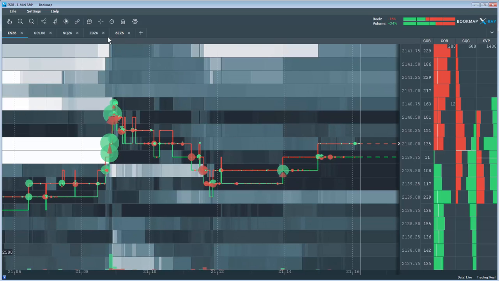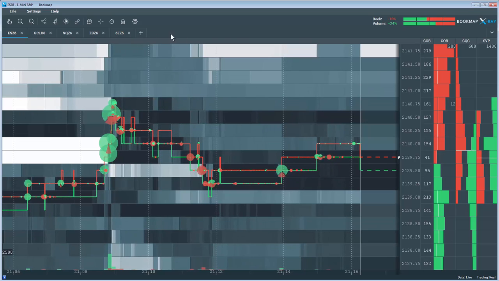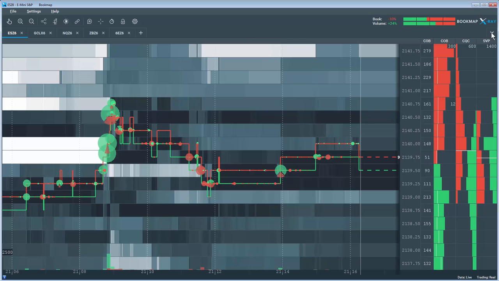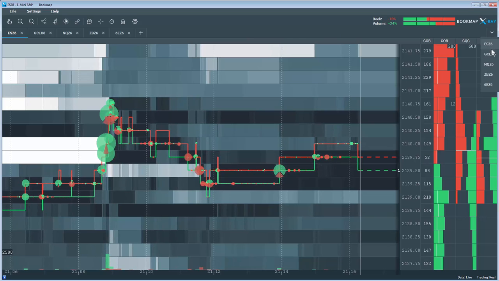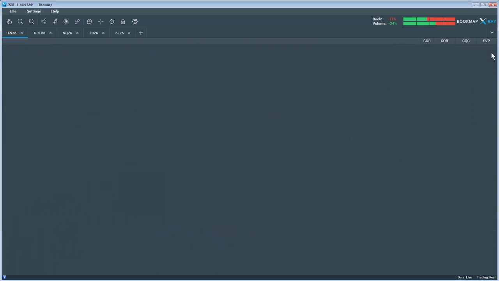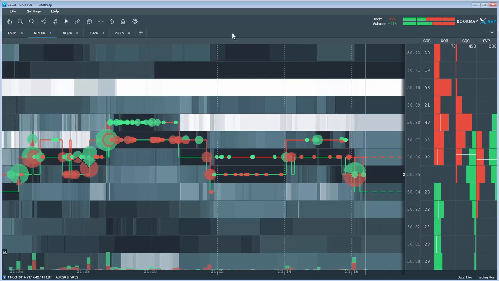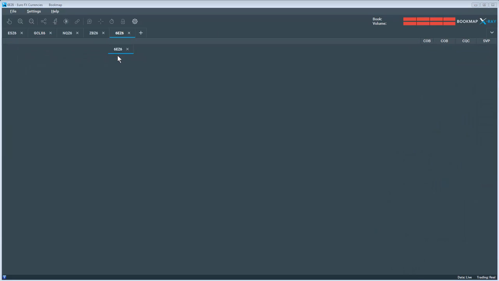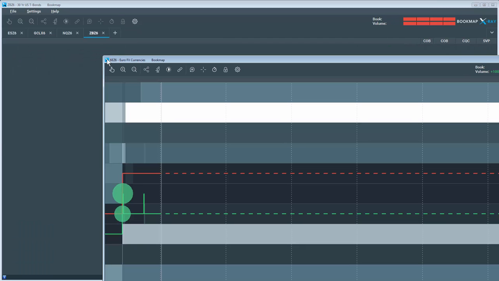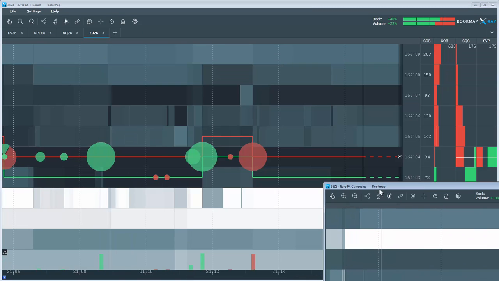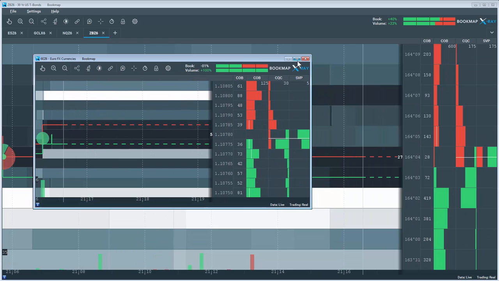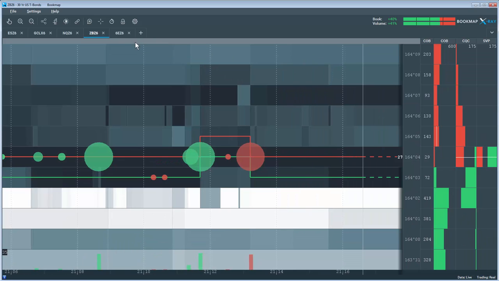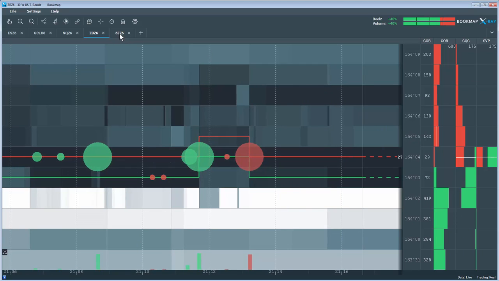If the number of instruments is too large and doesn't fit within the window, use the arrow button on the right-hand side to toggle between instruments. If desired, you can detach instruments from the main window. Simply double-click on the tab or left-click, hold and drag and drop the tab in another area. To reattach the chart, simply close the window and it will appear back in the tabbed main window.